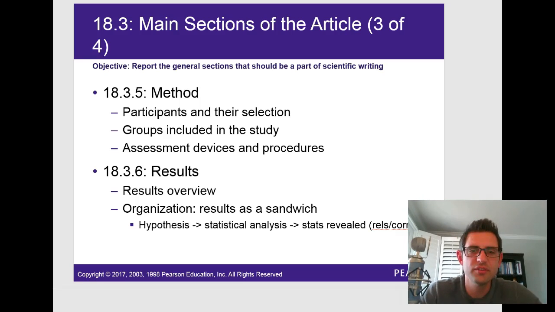In terms of the results, we want to give an overview of what we found, and then start breaking it down into very specific numbers, very specific data. So to do that, we're going to start with our hypothesis again, which we initially laid out in the introduction section.